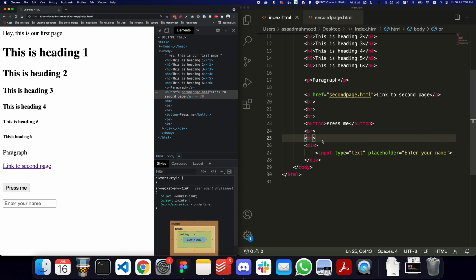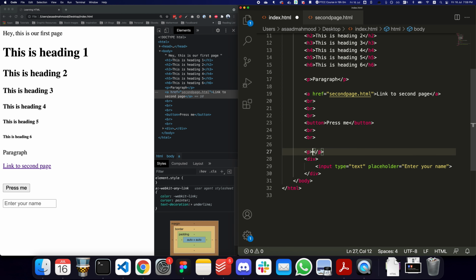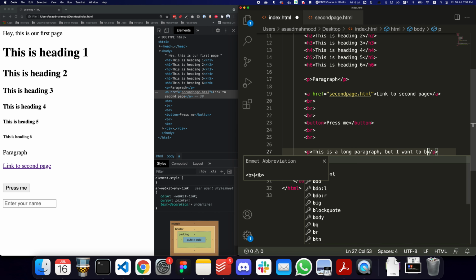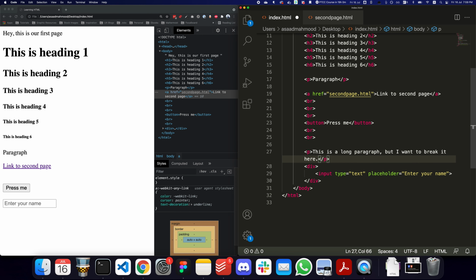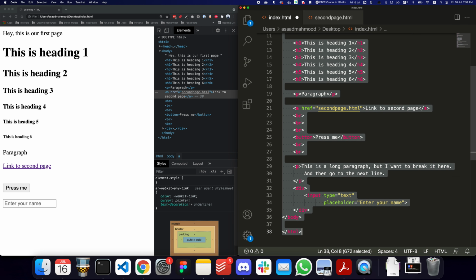We don't usually give spacing like this. This isn't really a good way to add spacing. We can add spacing with CSS. The primary purpose of a break tag, you can consider it to be, for example, if you have a long paragraph, like this is a long paragraph, but I want to break it here and then go to the next line or something along those lines.